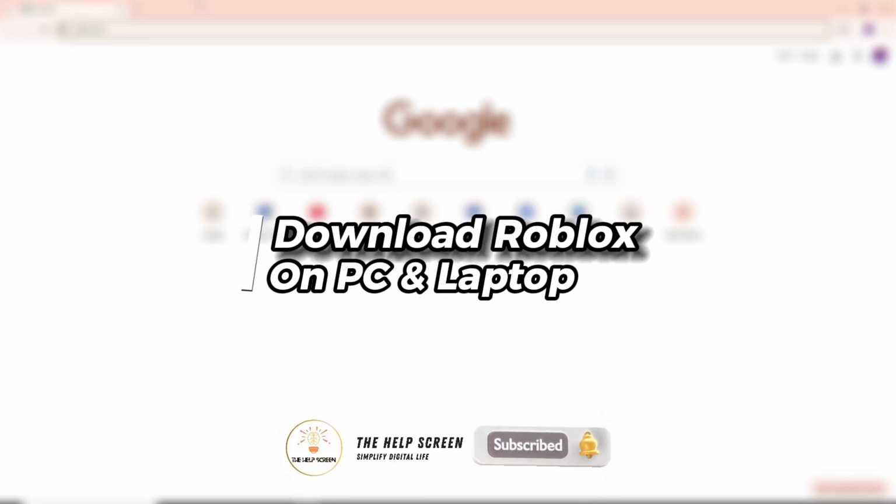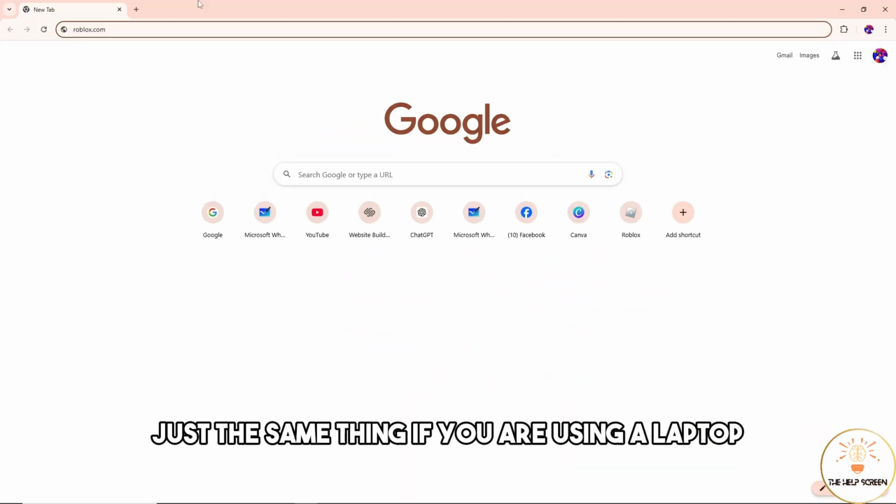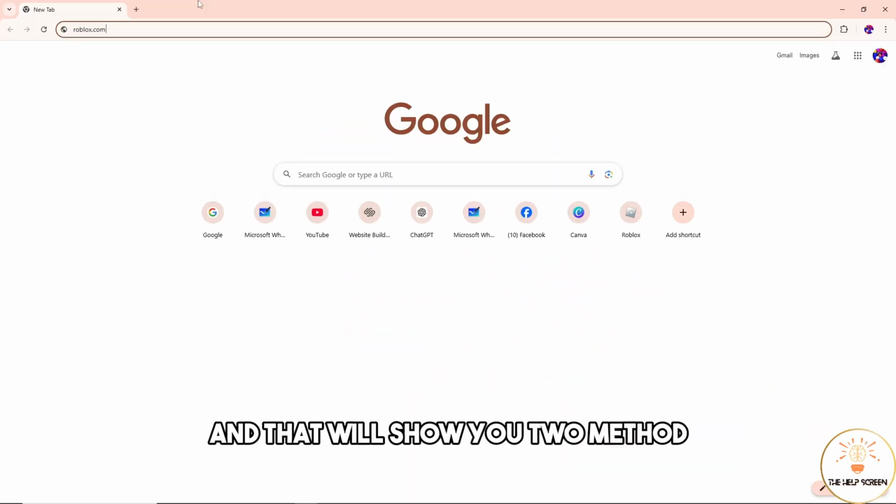Hey guys, this is how to download Roblox on a PC and laptop. So guys, this process that I will show you will be just the same thing if you are using a laptop, and I will show you two methods.